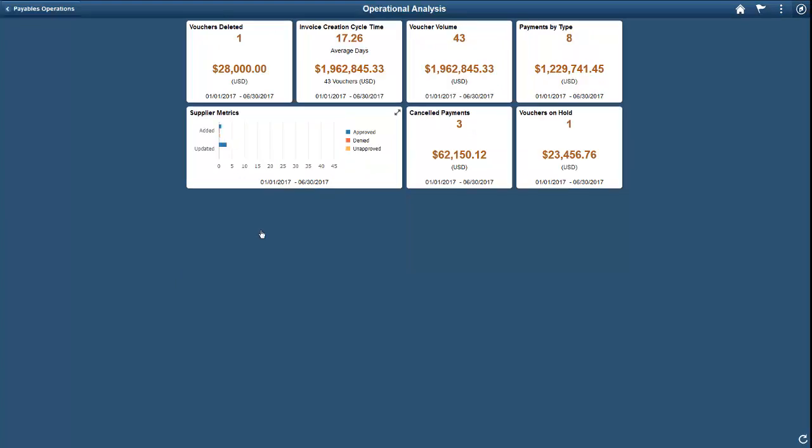Accounts Payable has added more content to the operational analysis dashboard. The payables metrics are grouped and analyzed based on five primary content areas: invoices, payments, exceptions, and data for the payables team and suppliers. Managers and supervisors can leverage the operational analysis dashboard metrics to identify timing inefficiencies, streamline processing, recognize discounts, and reduce costs.